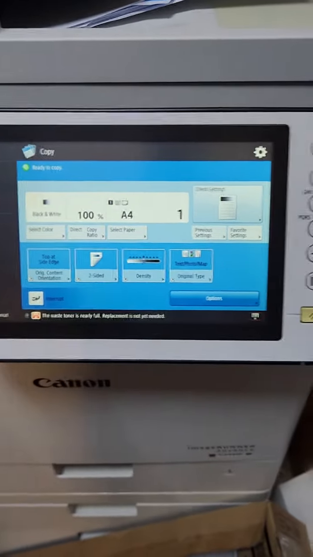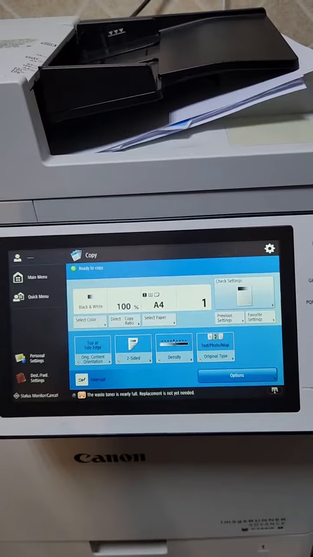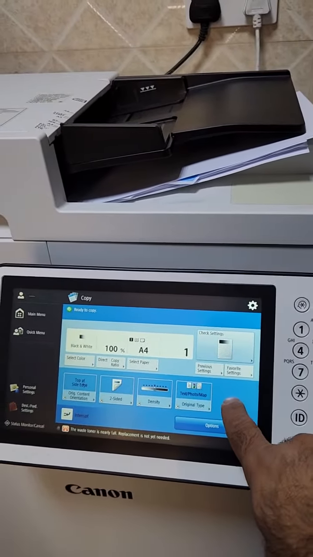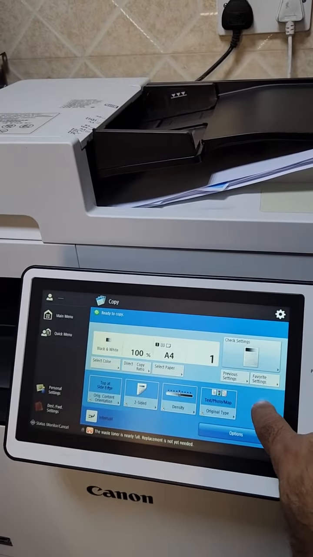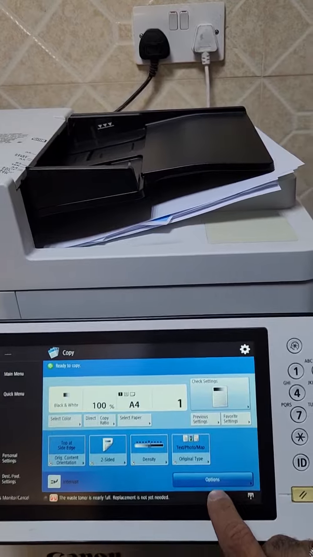Hi guys, now we are going to teach you how to create an ID card copy or passport copy and how to bring it on this place, because this space is empty, so we can make a shortcut for the copy function. First thing, we have to register this option.